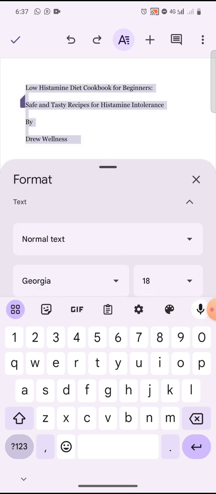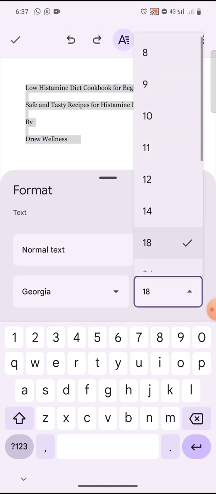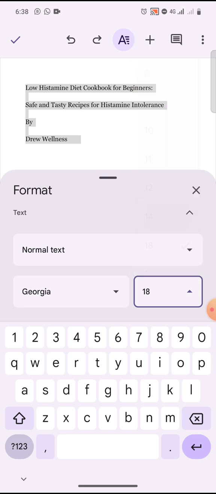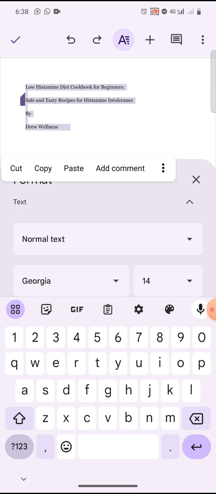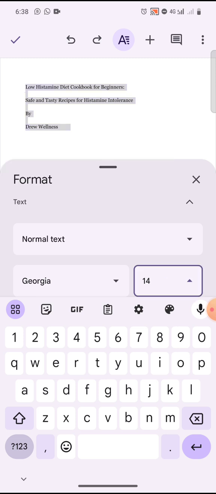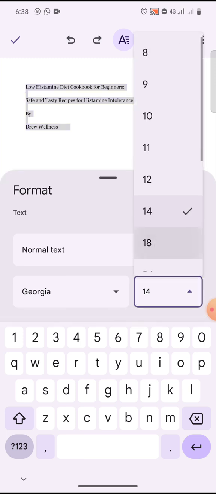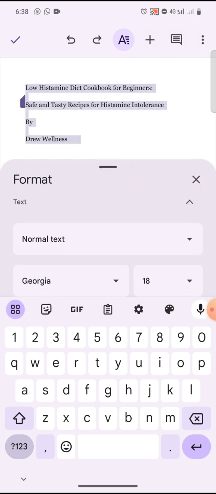Then your font size: if your book is 8.5 by 11, you can use 18, to make the text bigger. But if it's 6 by 9, you use 14. Now if I use 14, you can see the text will be smaller. So I go back, I use 18, because the page is bigger than 6 by 9. So that is it.